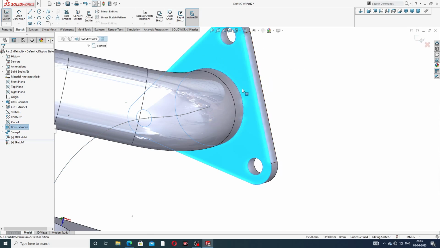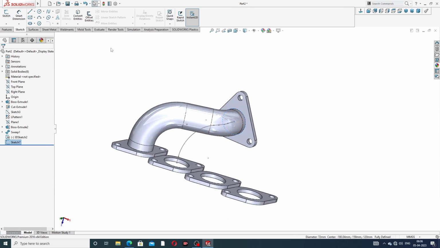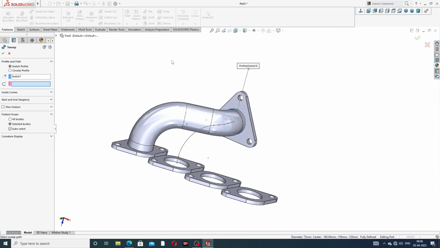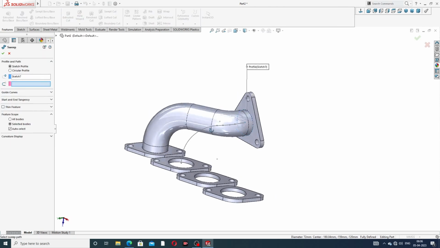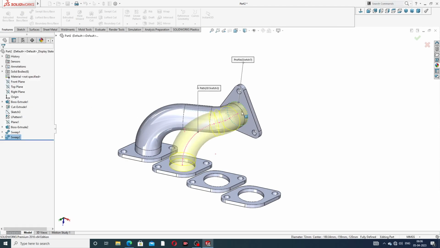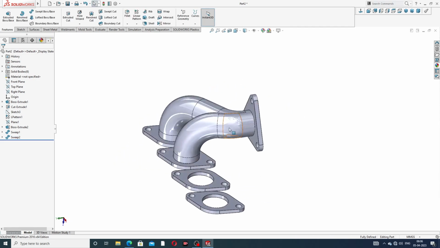sketch and drawing this and convert entities and exit. This profile is created here. Okay, and swept boss base, and this profile is automatic select here, and this path is this, and okay, this is perfect, and two line is created here easily.